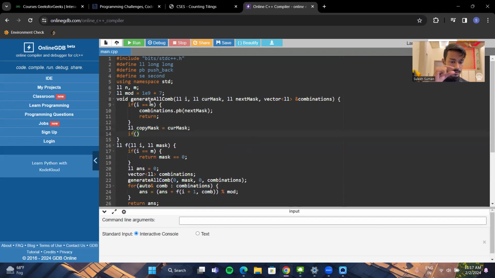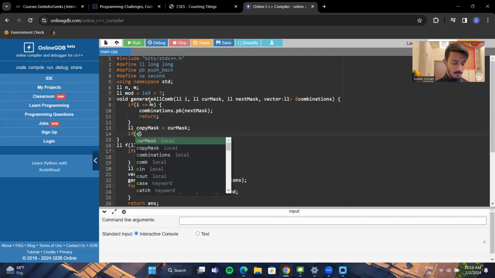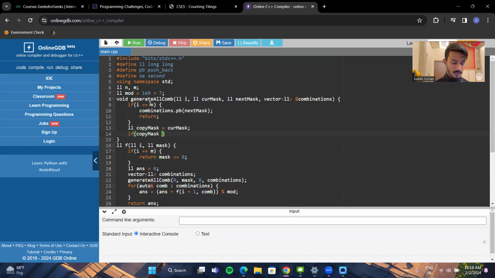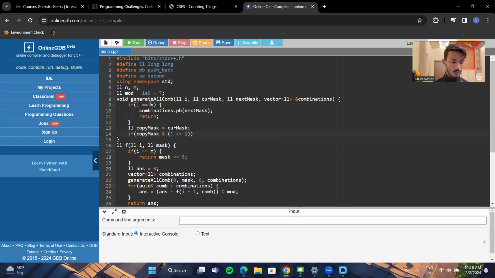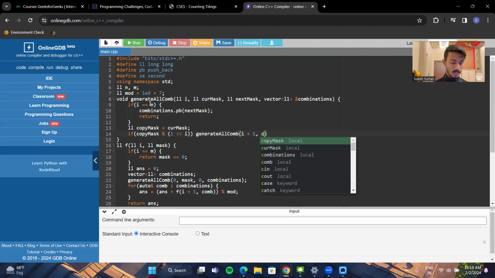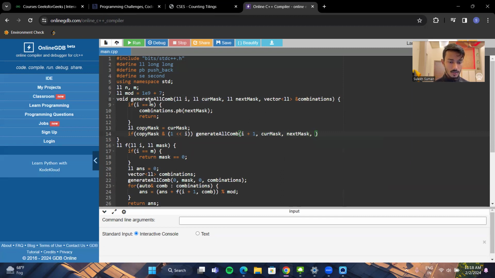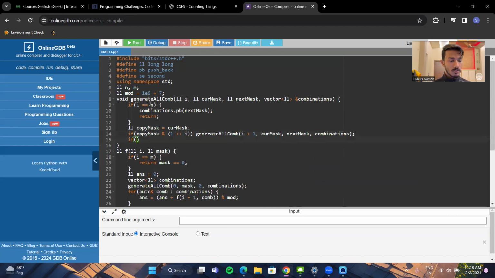That means if the current column has already been filled with some tiles, how will we know that? So this particular bit will be set in our current mask, copy mask and one. So if this bit is already set, we cannot do anything. We'll just generate the combination for the next set of columns. Current mask will remain the same. Next mask will also have no impact because we are not even filling any sort of tiles there. Combinations, right?